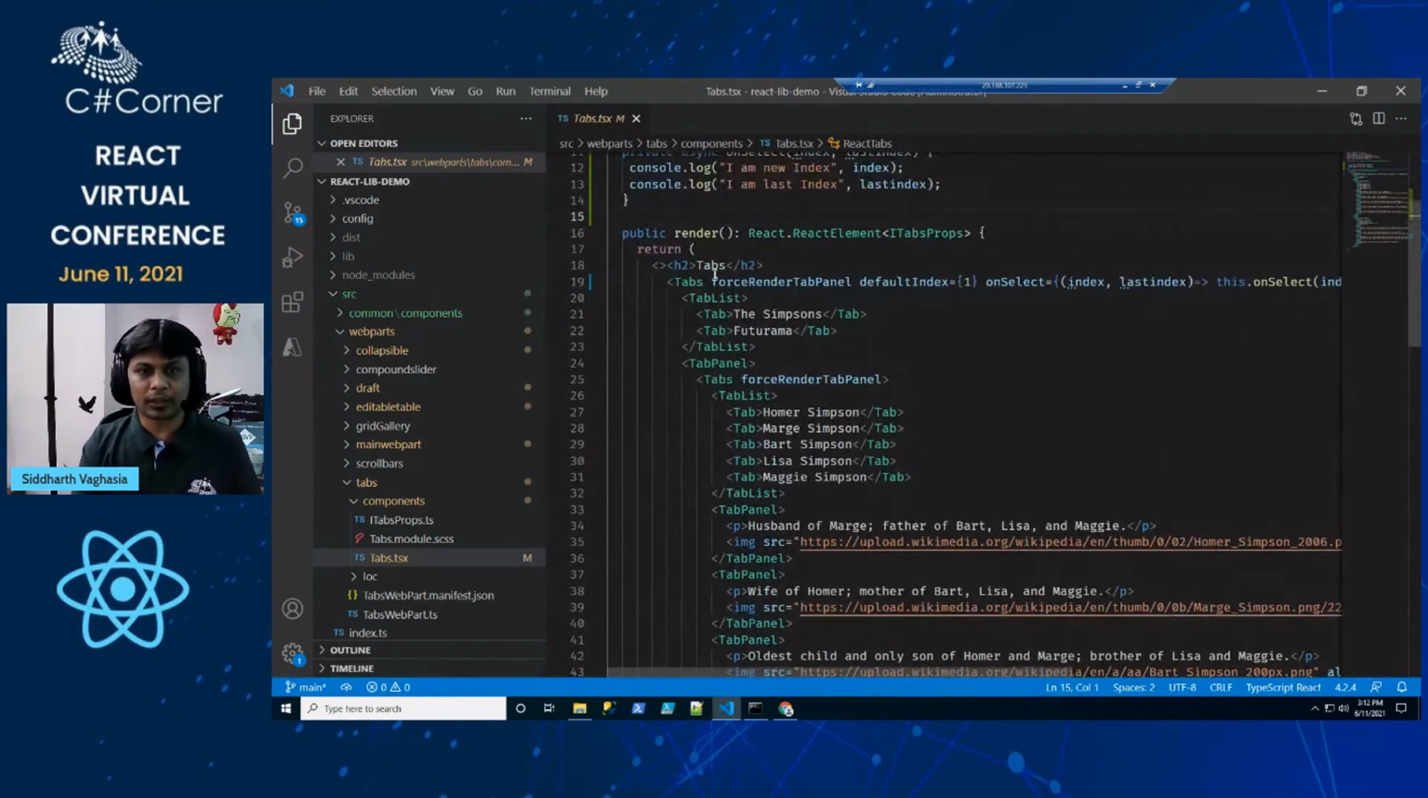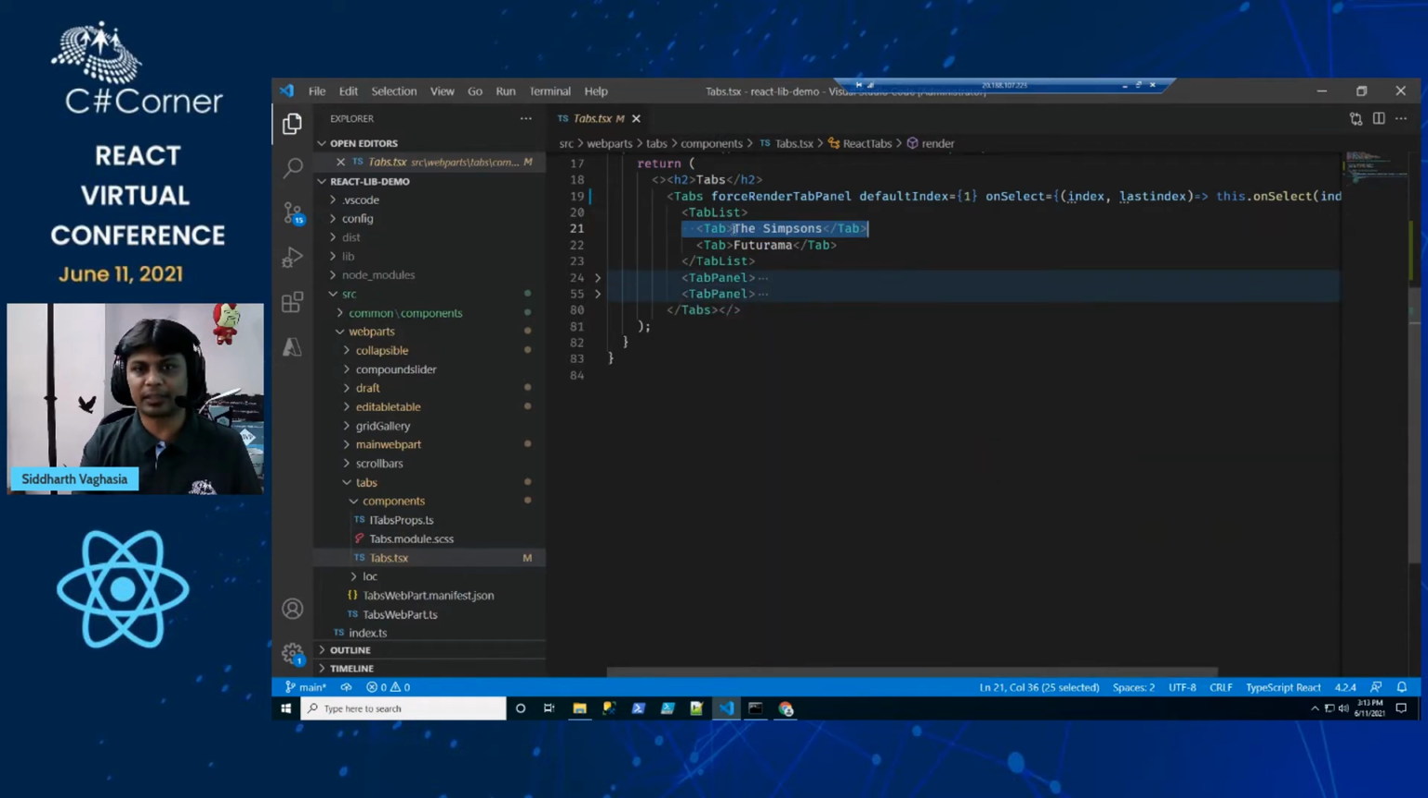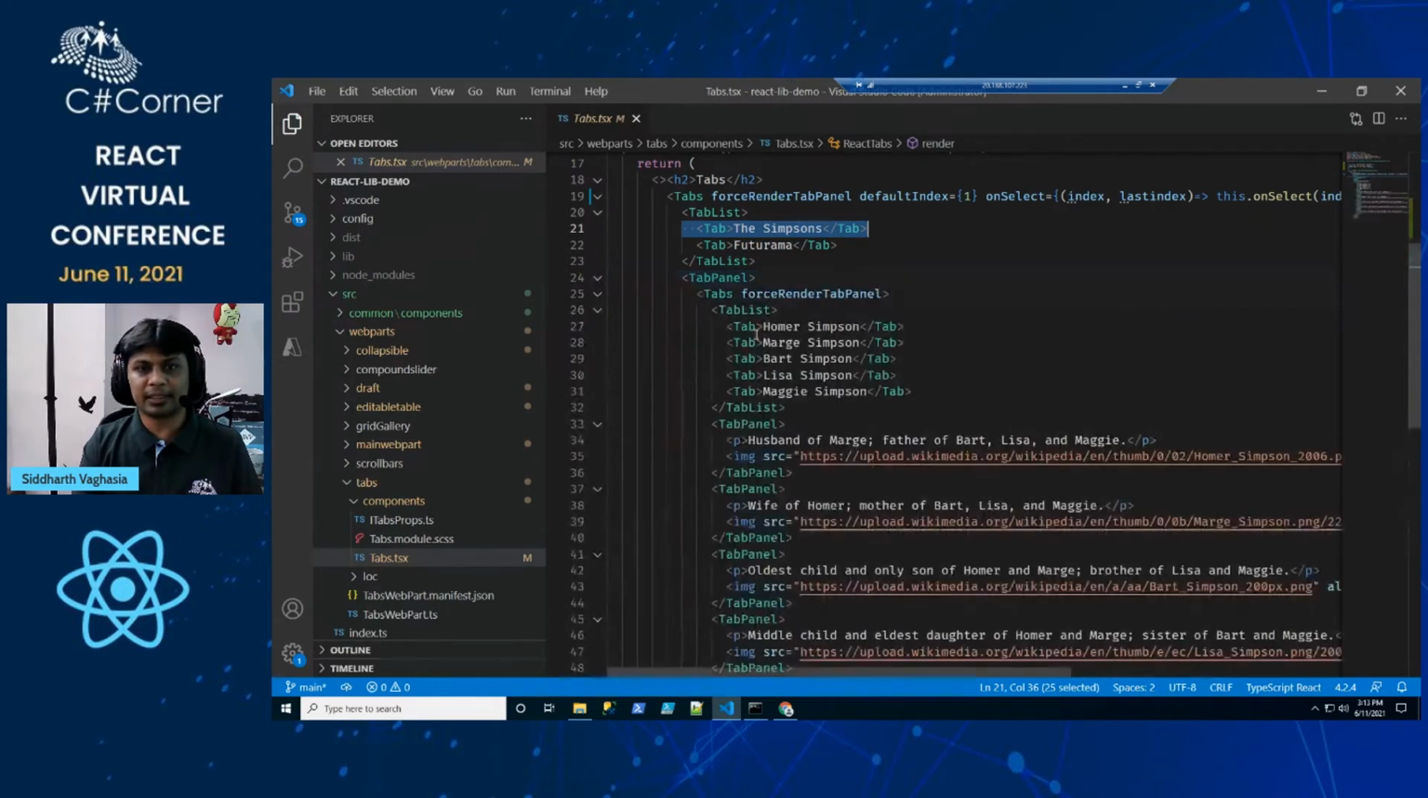Okay, so if you see here in the render method, the first component is Tabs. Then we have a TabList, wherein we mention the two main tabs on the top, like the Simpsons and Futurama. And then there are tab panels. Ideally, there is no association as such, where we can say that this tab panel content goes to this tab. It is based on the index. So the 0th index is the Simpsons, and there would be a tab panel for each of the tabs which we have.